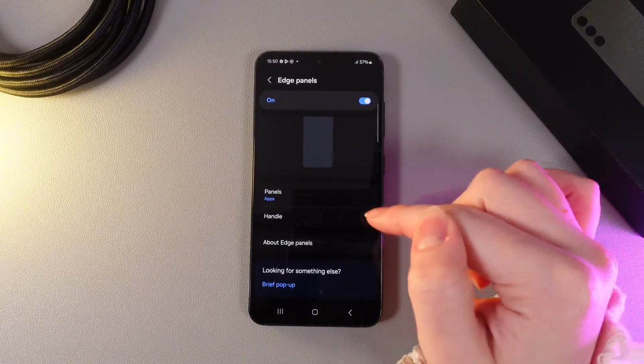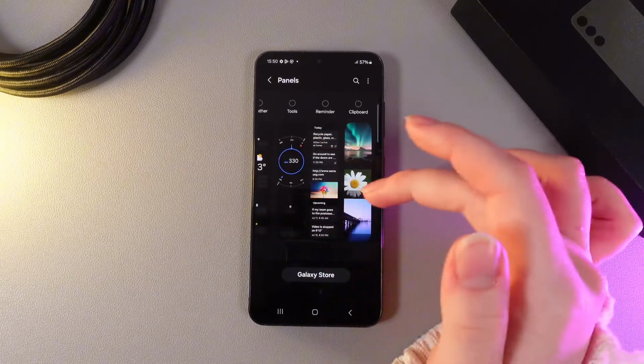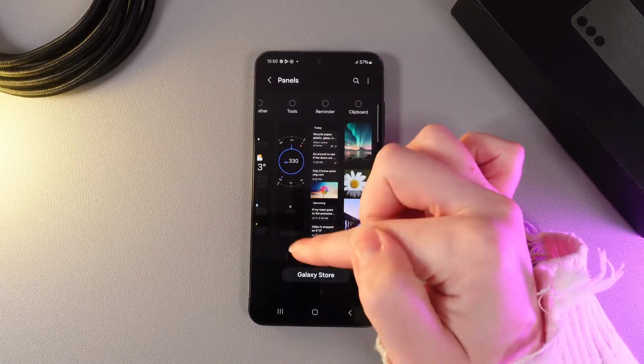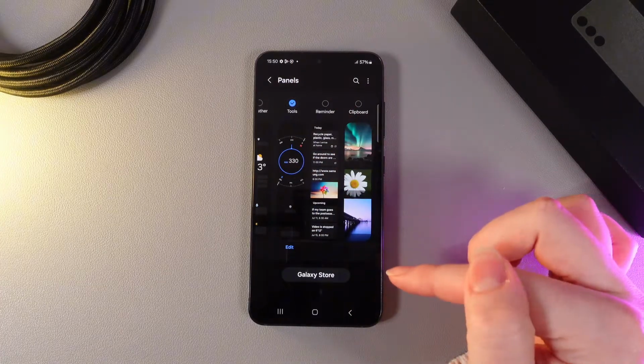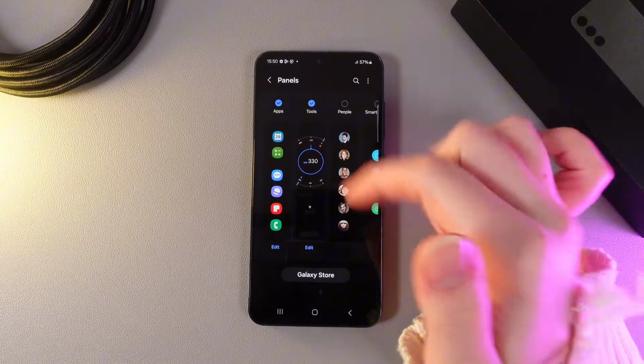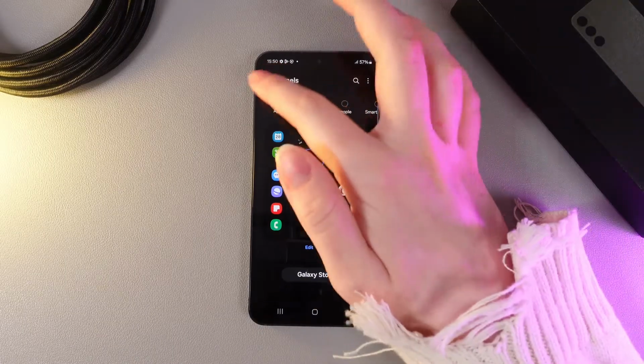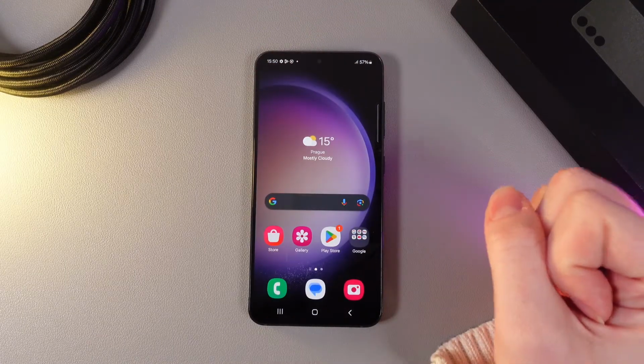Here we would need to go to the tab which is named Panels, scroll to the left and find this edge panel which is named Tools. Select it and then go back to save the changes. Also, don't forget to disable the applications so you can see the compass only. Then we go back again and let's take a look at our compass.